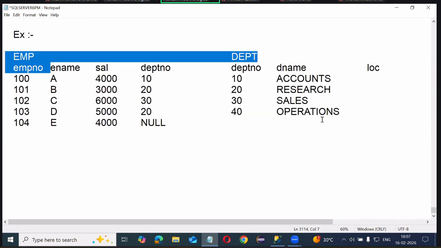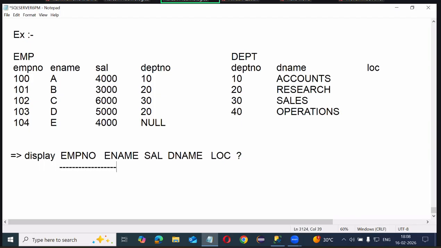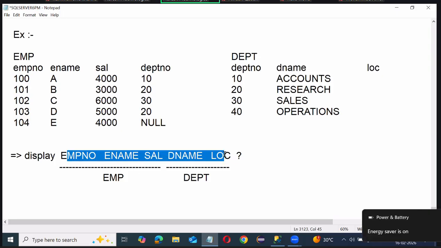So there are two tables: one is the employee table, one is the department table. I want to join these two tables because I want to display number, name, salary, department name and location. If you see, number, name and salary belong to the EMP table. Department name and location belong to the department table. So that data belongs to two tables. These three fields belong to EMP, and these two fields belong to the department table. So join these two tables.